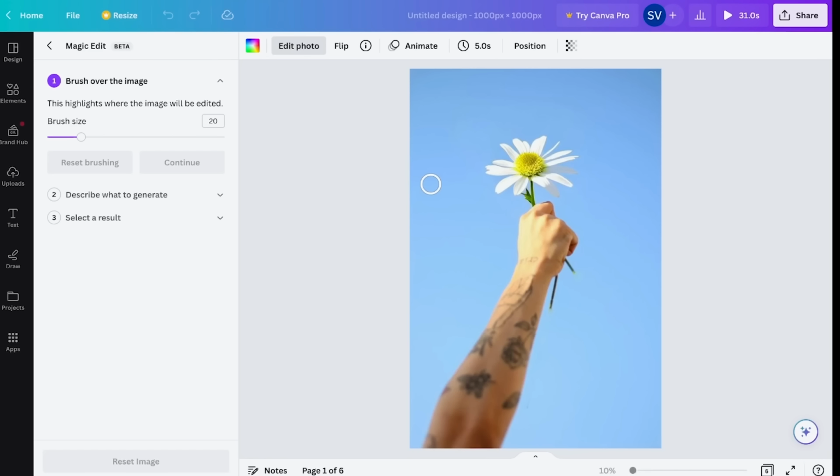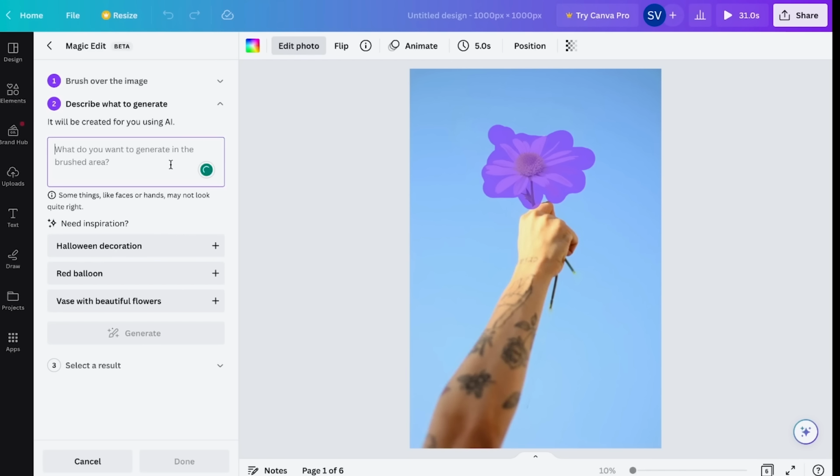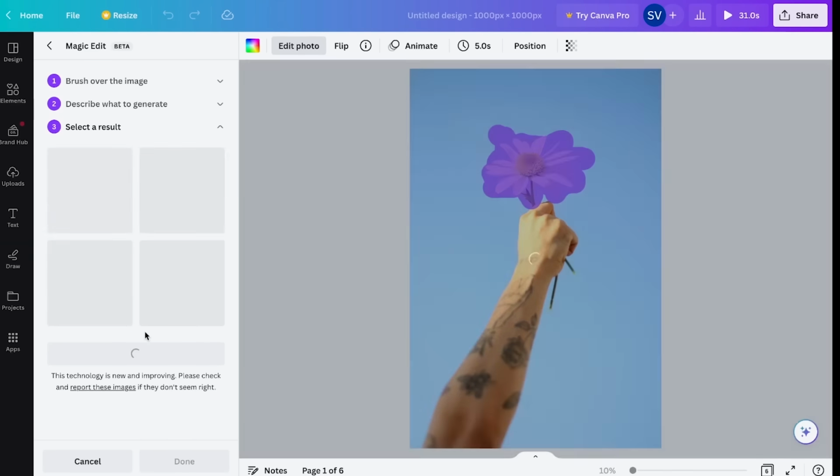So to use the Magic Edit tool, all you simply have to do is draw over the image, erasing the part that you no longer want to see. Make sure to get the edges covered. Press on Continue, and now you're going to put in what you'd like to see. You can type in using your usual text prompts. I believe this is built on top of Stable Diffusion. So you can use your experience in prompting with Stable Diffusion right here. Finally, you can go ahead and press on Generate.